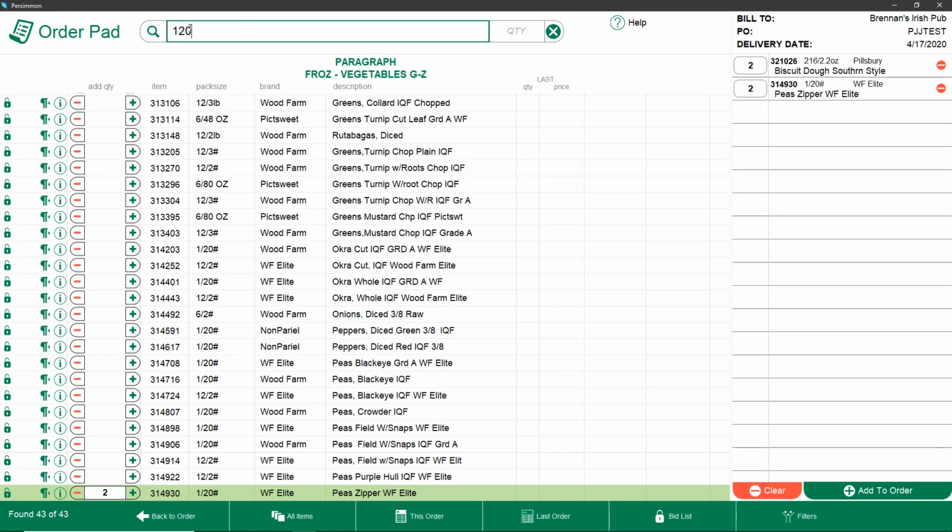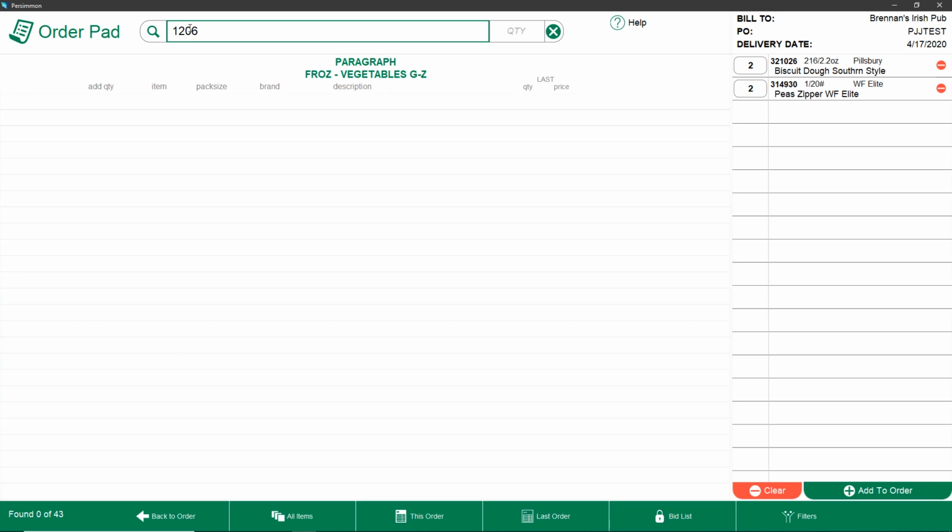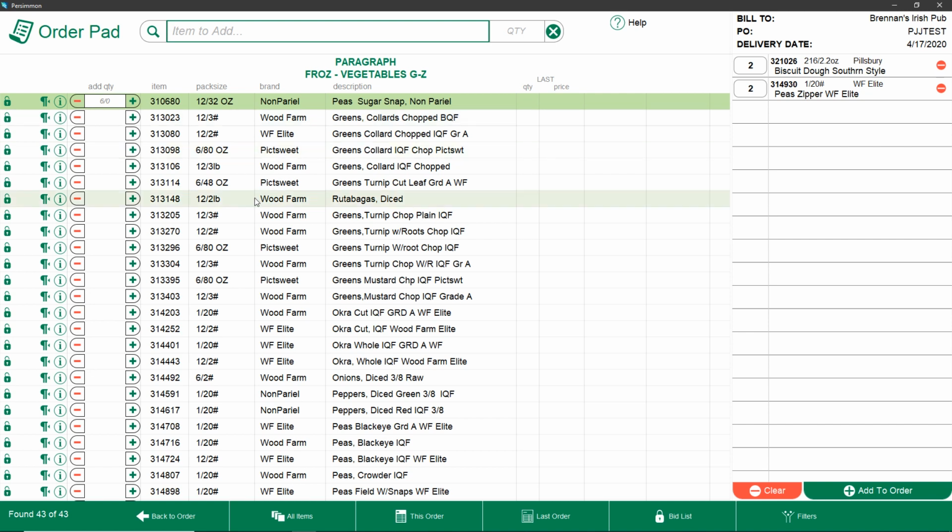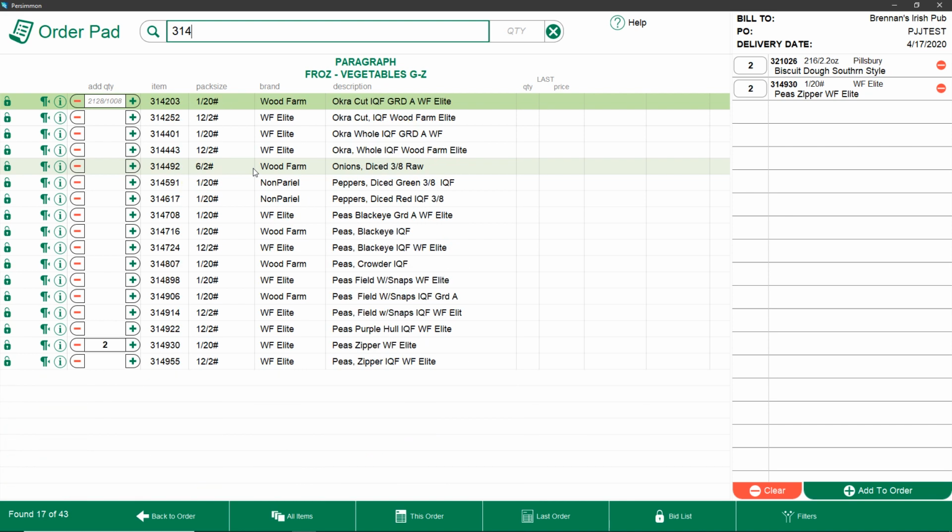Let's say I want 1206. Well, that's not on there. Okay, because we're still only searching through our frozen vegetables. So let's look at just 314. Okay, all of those are there. Now what happens if I hit enter and hit a quantity? It's going to select the top one in the list, the one that is highlighted.